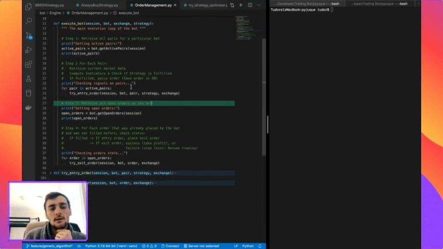Okay, so again, 4 steps: retrieve all the pairs, check signals on those pairs, check the strategy on those pairs, and if the strategy is being fulfilled on any of those pairs, place an order on that pair. Then check all the open orders in our bot, and if they're fulfilled, you might place a match of that order. And yes, that's it. So this is the whole idea behind execute bot.